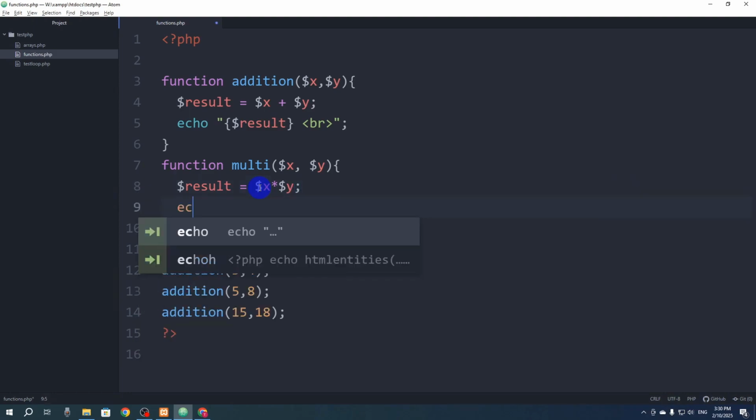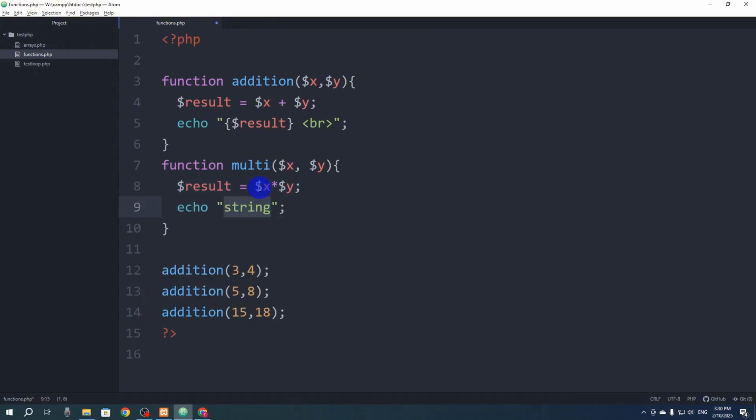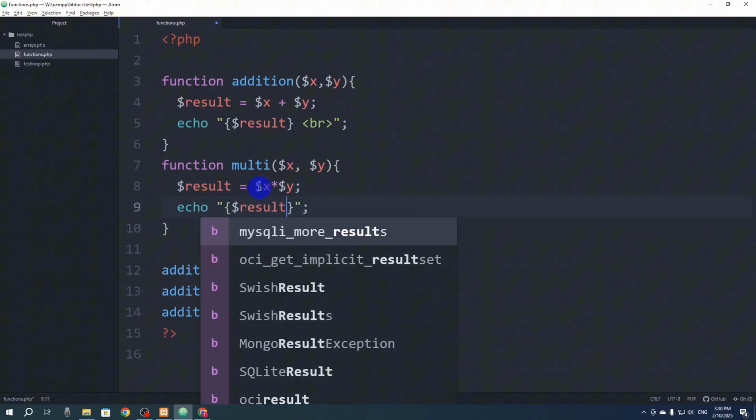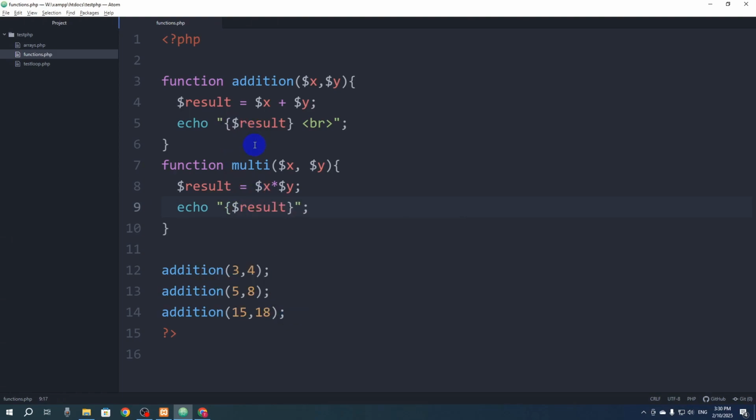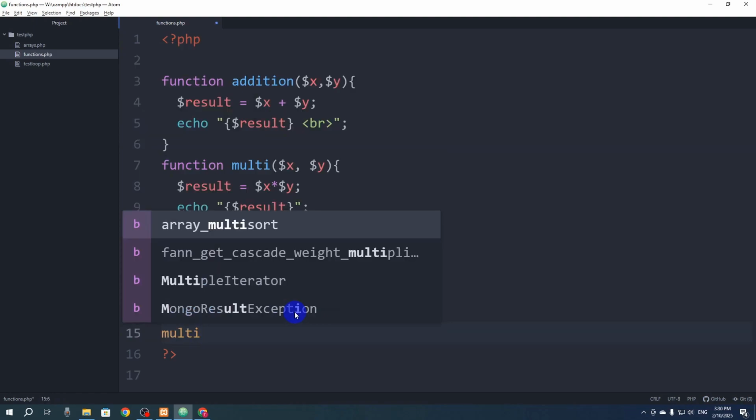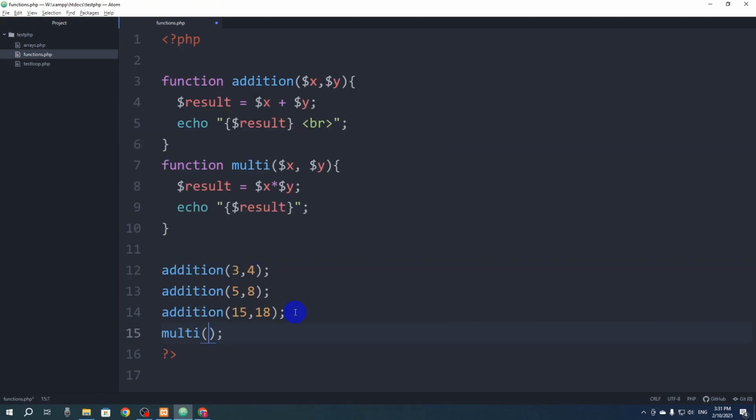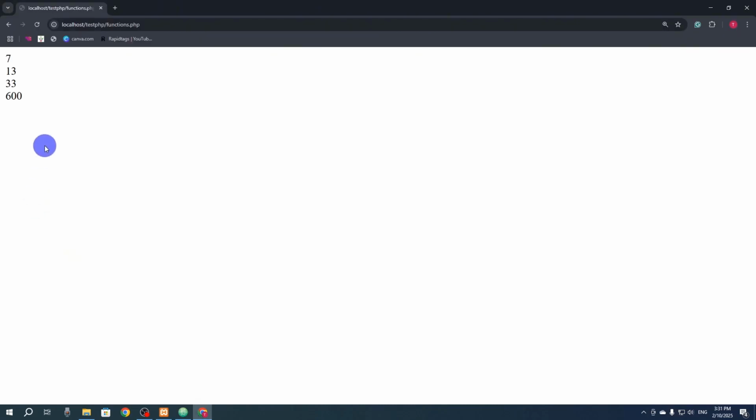That's it. Now I will echo from here, and I will say result $result. Okay, now if I call this function, I just have to say here multi, and I just have to pass the variable, I mean values. So let's say 20 into 30, so the result will be 600. Here you can see the result.